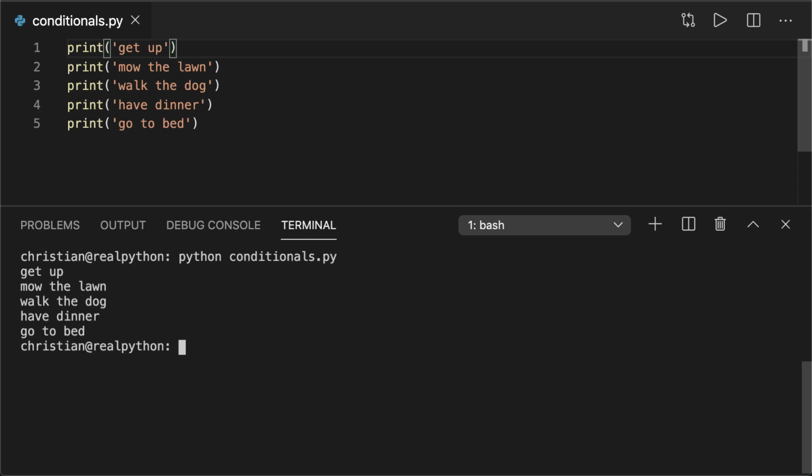And so just by counting the number of statements that get printed out here, we can see if lines of code ran or didn't run. So let's say that on this particular day, I don't want to mow the lawn. Walking the dog is enough of a task for today, so I want to remove mowing the lawn. The way I would do this, and which we mentioned in the previous video, is by indenting this line.